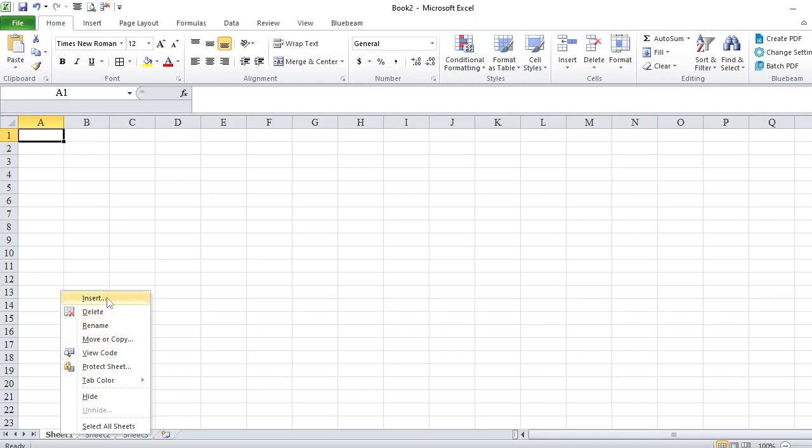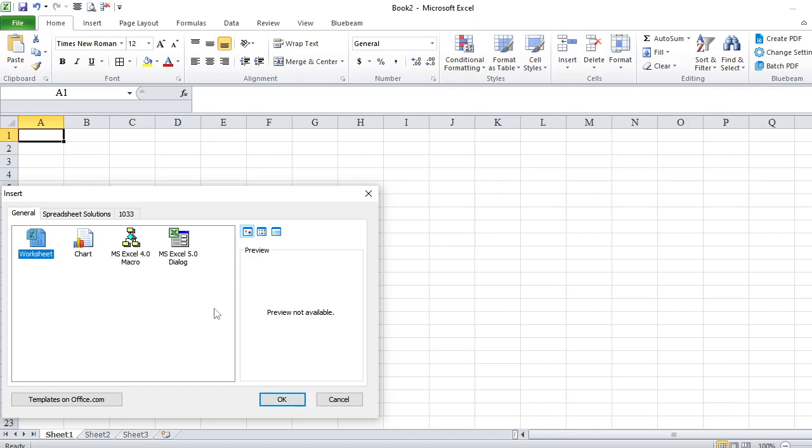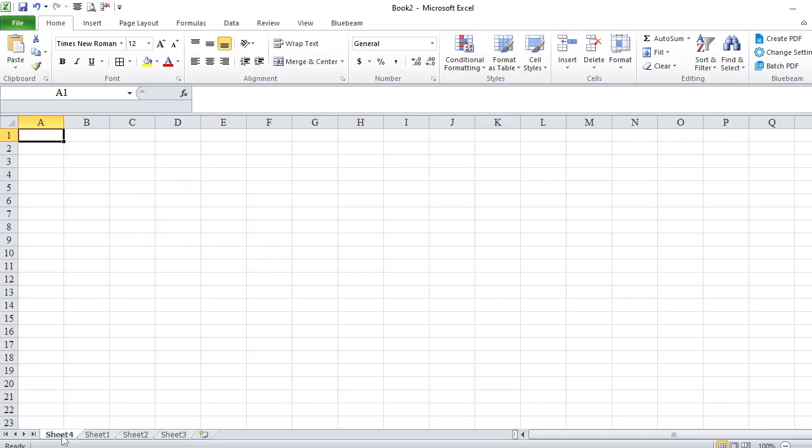First, it says Insert. When we click the Insert button, all this will come. We can insert a worksheet. By default it is worksheet. We have 3 sheets by default, and when we click OK, it will add a 4th sheet. Look, it adds the 4th sheet. Here these 3 previously existed by default, but the 4th one is added now.